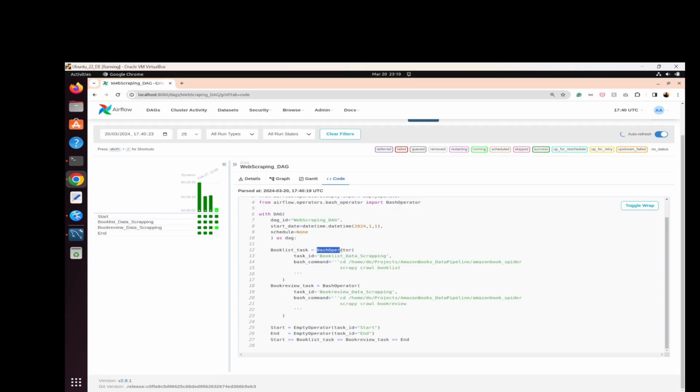What I did here is a bash operator. Using a bash command, I'm going into the respective directory where I have created the spider project. I'm just triggering the command scrapy crawl book list. This is scraping the entire data. Once you run this command, the crawling starts, and it takes quite some time to load. Book list will be faster, but book review will take much more time because there will be a lot of data to load. The same goes for scrapy crawl book review. I'm going to the spider folder and running it.